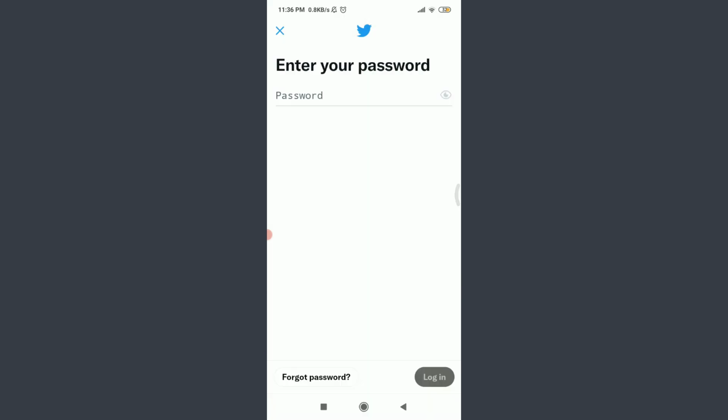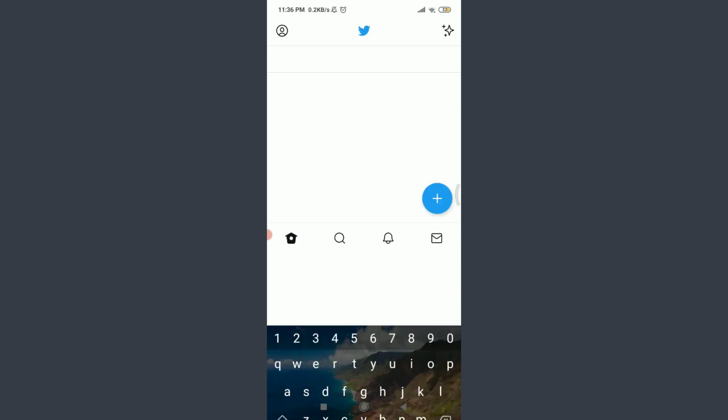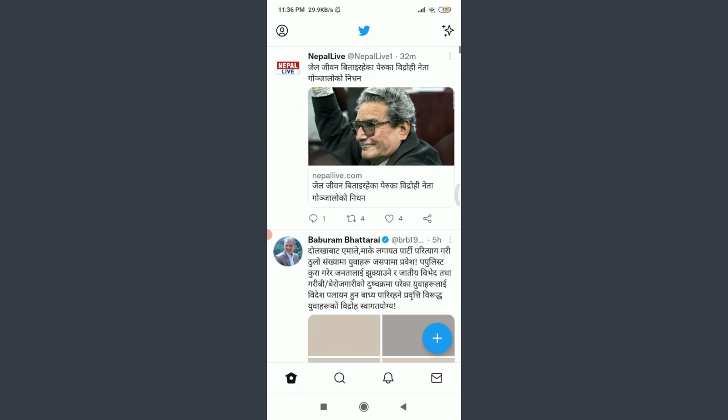So you can see that now I need to enter my password. So I'm going to tap on password and enter my password. When you're done typing it, tap on Log in on the bottom right corner. So you can see that just by doing it, I have been logged in to my own Twitter account.